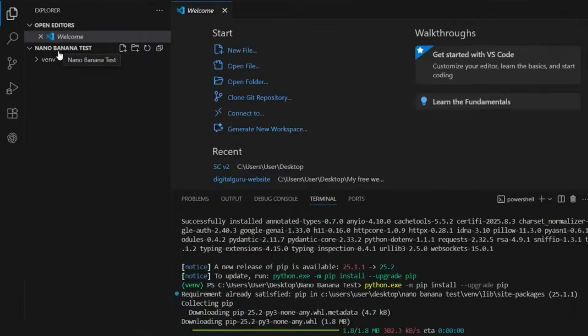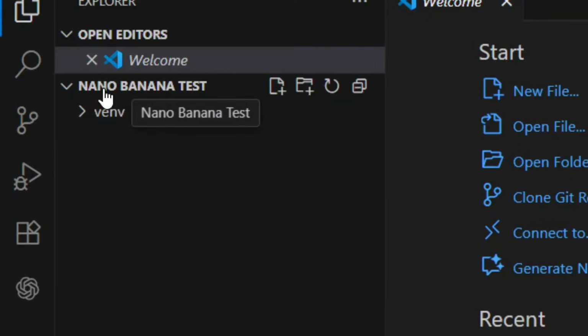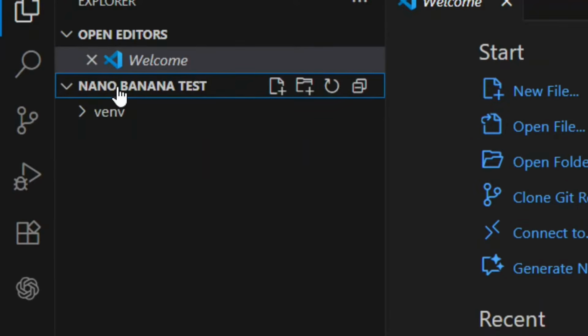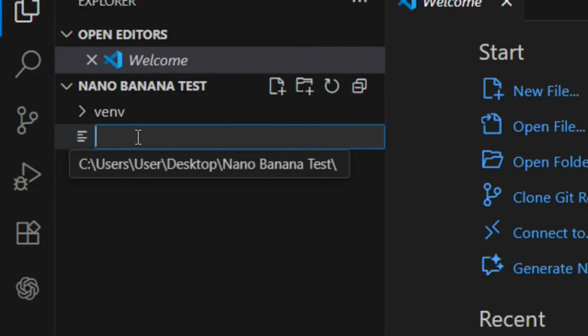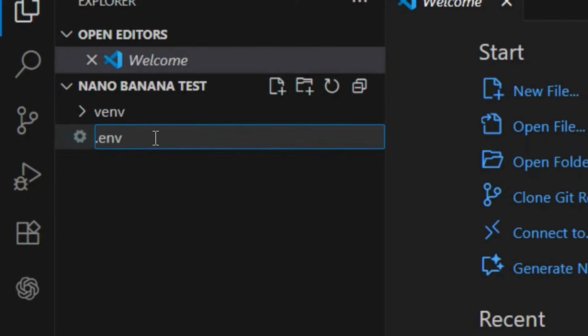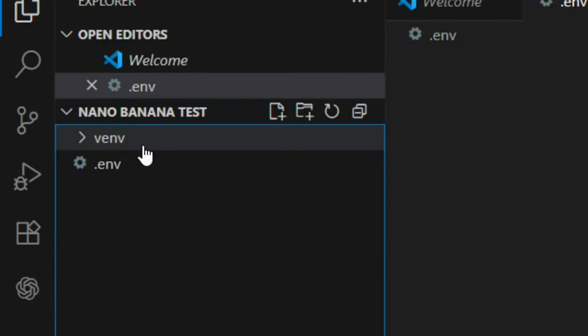Okay, good. The next thing that we have to do is simply come to the folder, select the folder, and then click on new file. Then name it .env, just like this, and then hit enter.